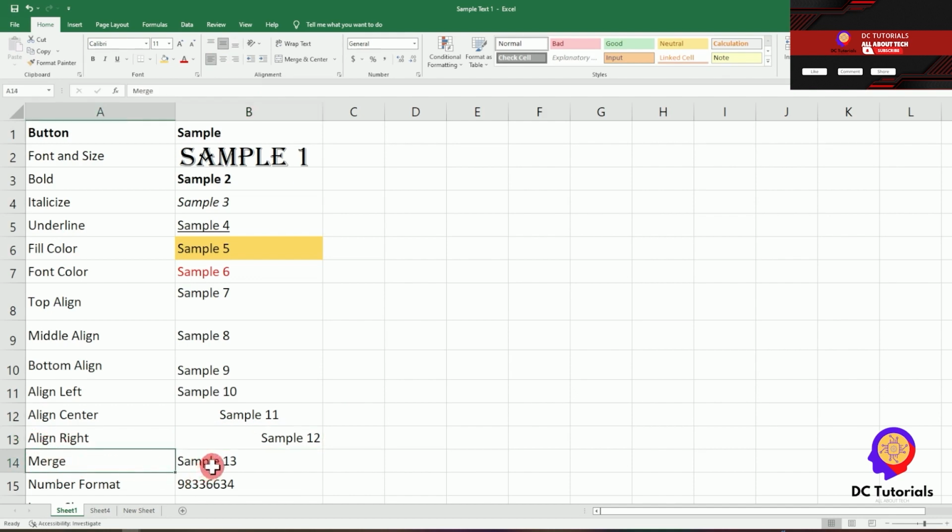This is for merging cells. So now we have one active cell. We can merge this and this together and make it only one active cell by clicking this merge cells. So if you can see now, B14 and C14 is now merged into one.